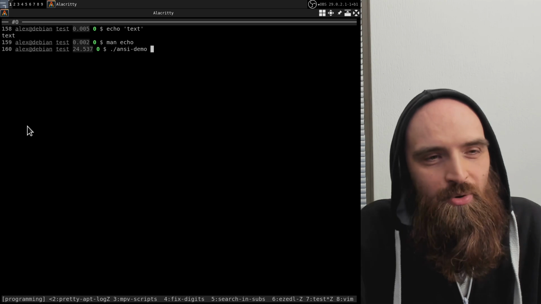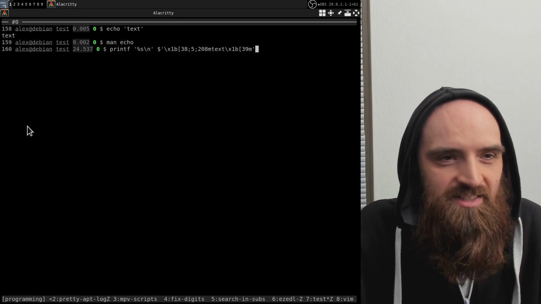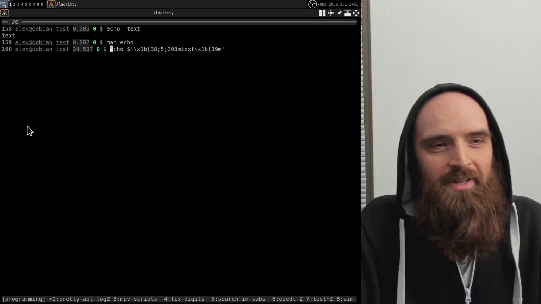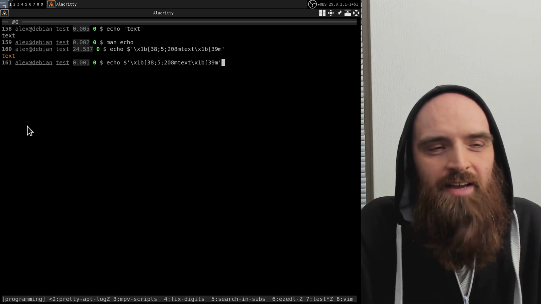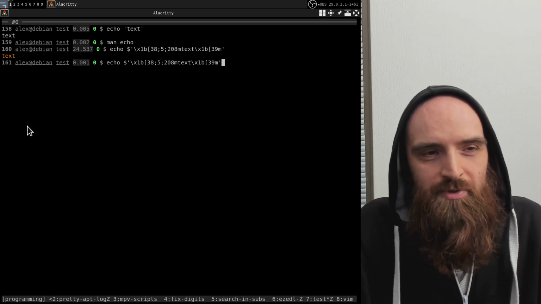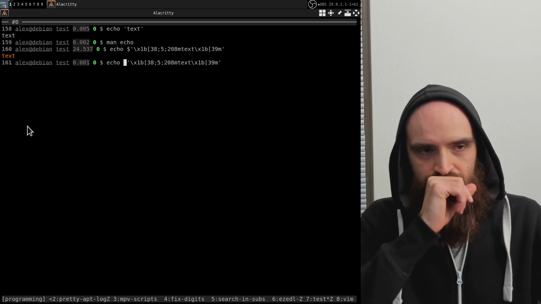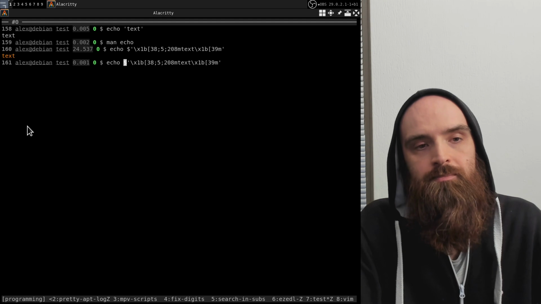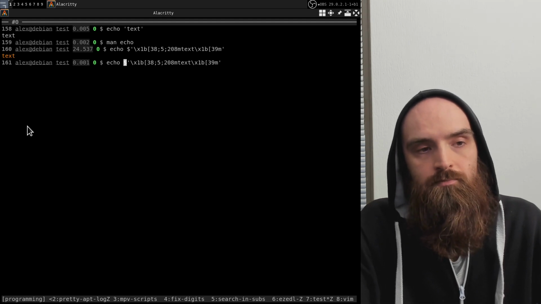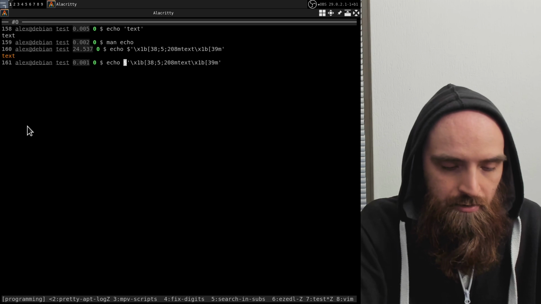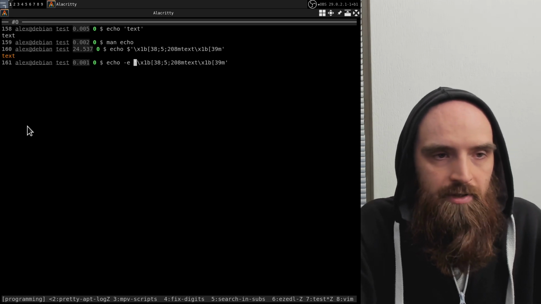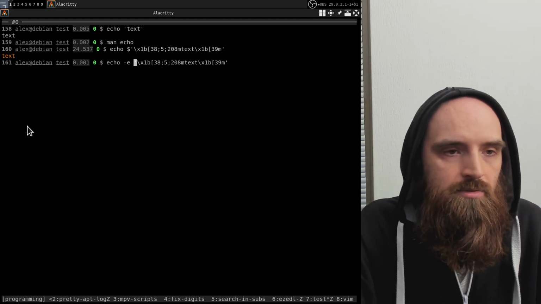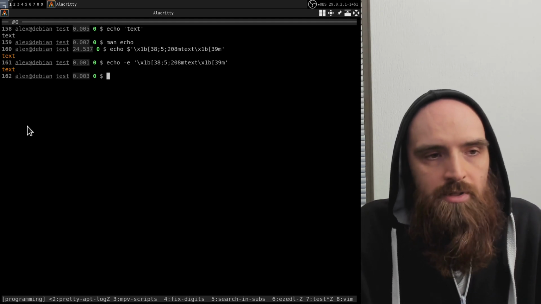I just finished recording the ANSI escape sequences tutorial, so let me find the example that I used there. I could do this and have all the ANSI escape sequences interpreted by bash by using the $ sign before the single quotes. But I could also use this -e option in echo, and that would do the same thing without me needing to use the $ sign. Echo will take care of it.